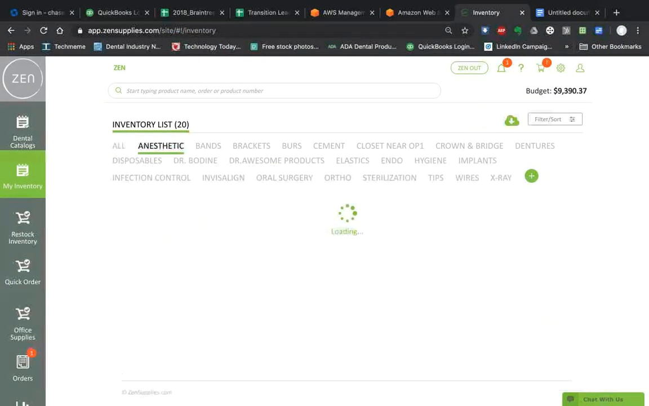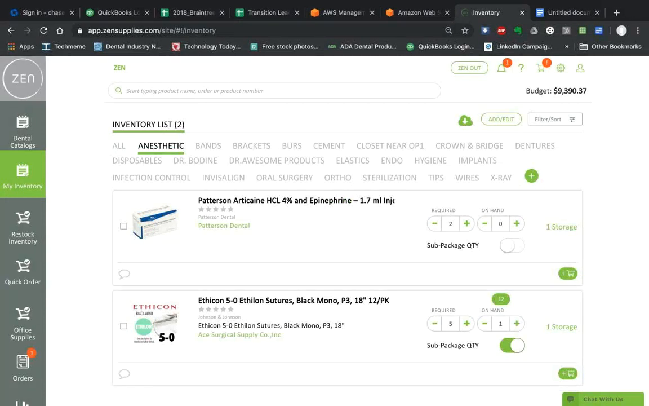So if you know that you have the very last box of Articaine left in your inventory, and that's the last tag you got, let's just say you had 3 boxes on hand, you're down to one last one, you just mark it as the last one. My only concern with the tag system, actually I have 2 concerns.